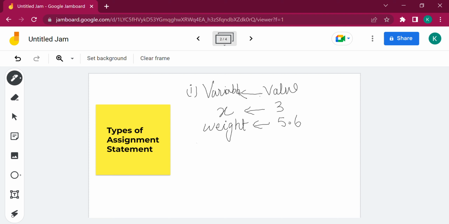Now let's start the second example, where we are copying the value of one variable to another variable. So what is this all about? For example, I want to copy the value of b into a variable a. This is also known as copying, and these types of statements are quite helpful when we are swapping two values.